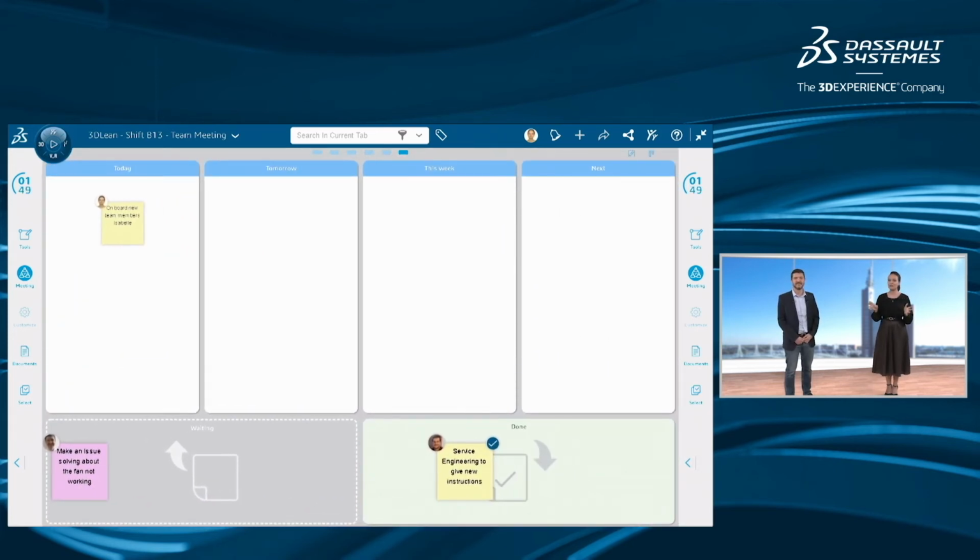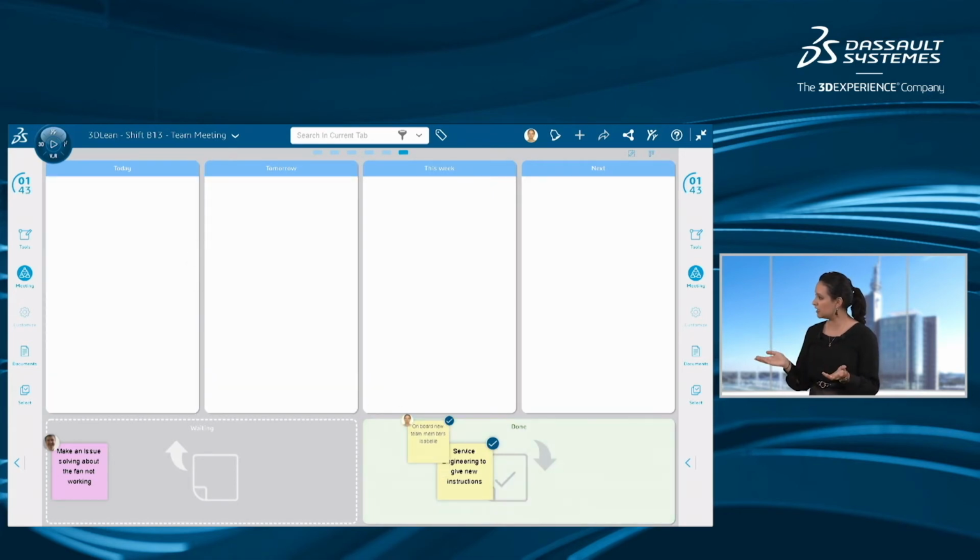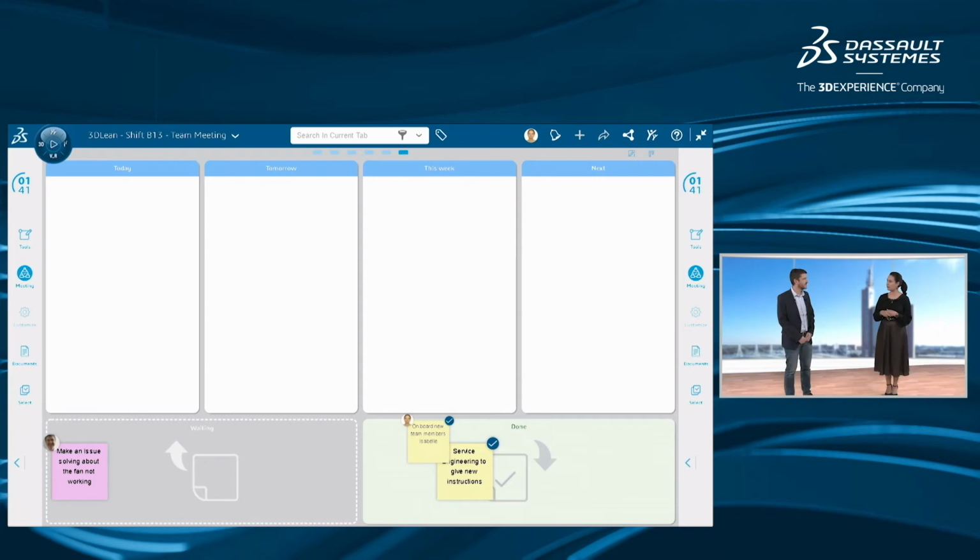So now we are going to close our meeting, but before that, we are going to check our action. So Isabelle is here. She's in good hands, and she is with Julien.